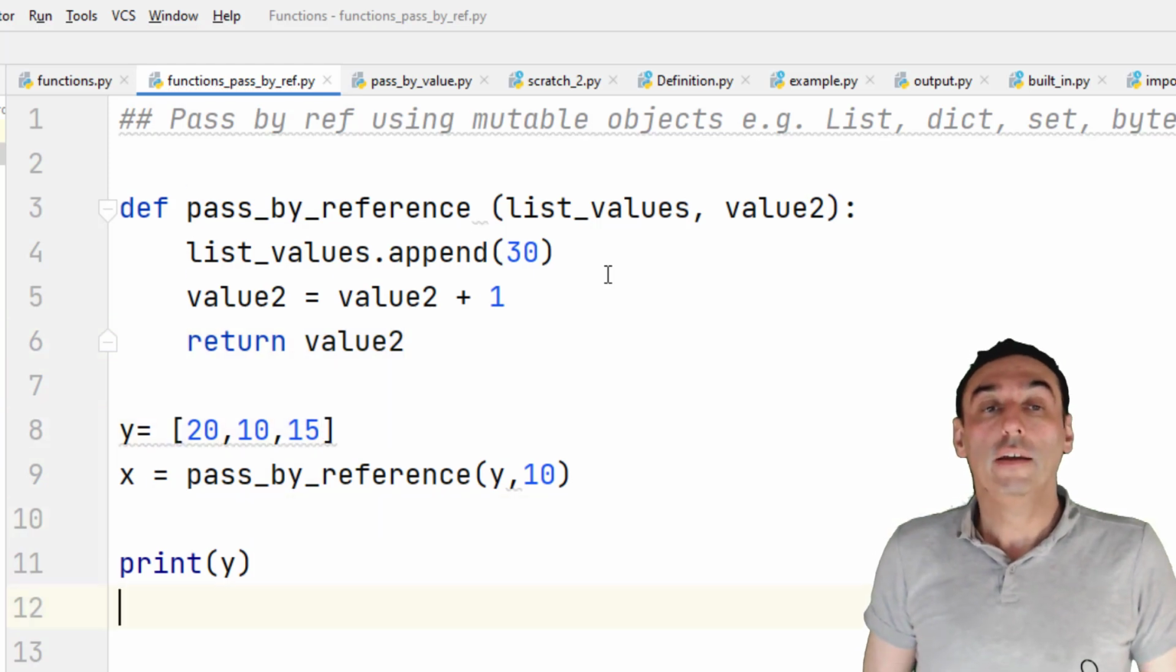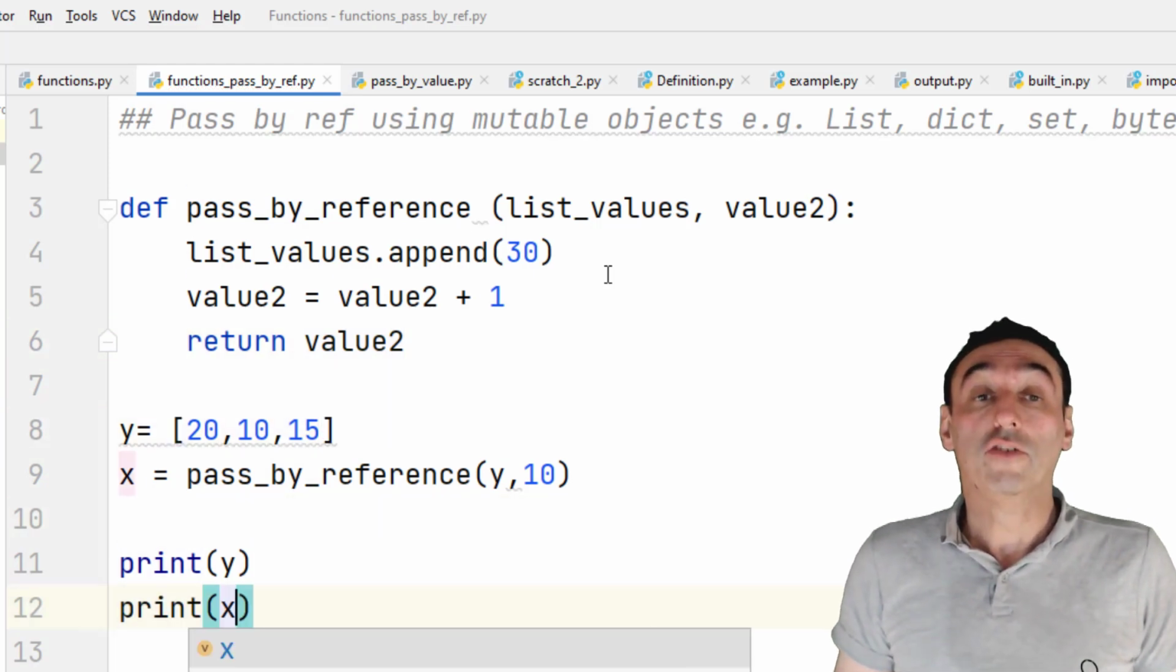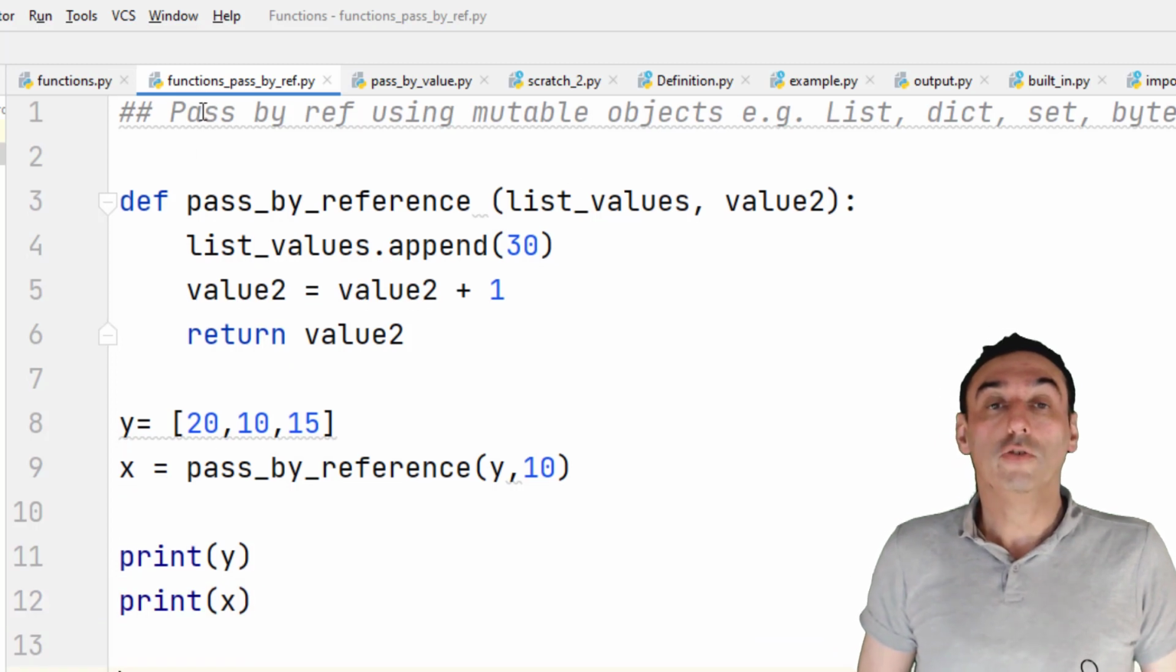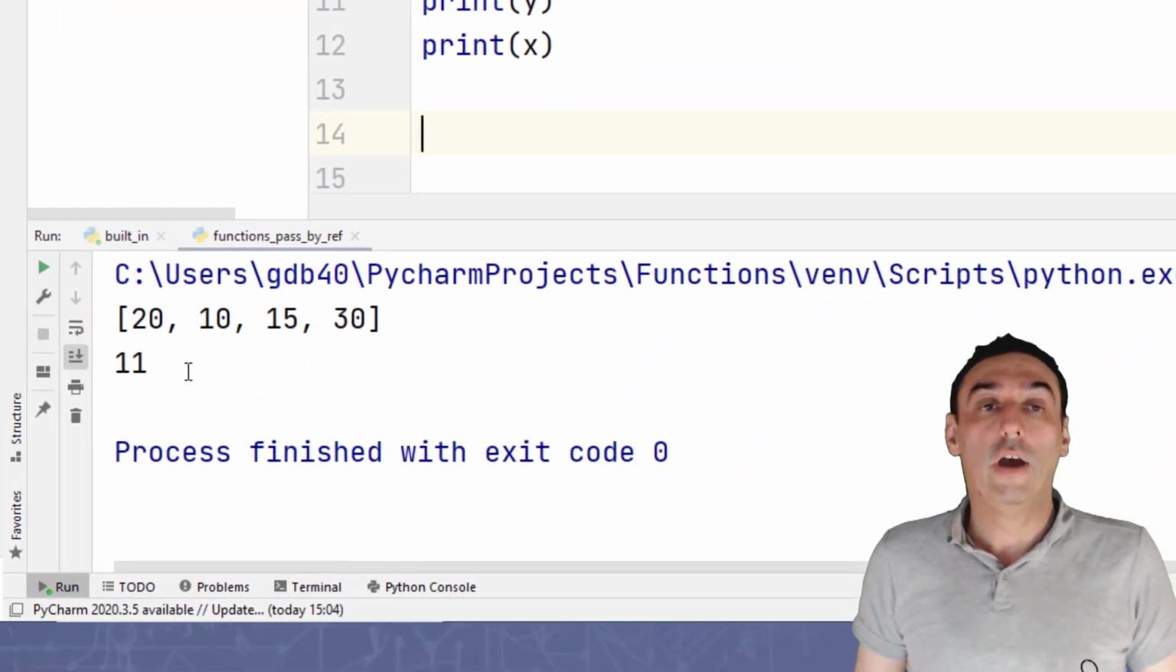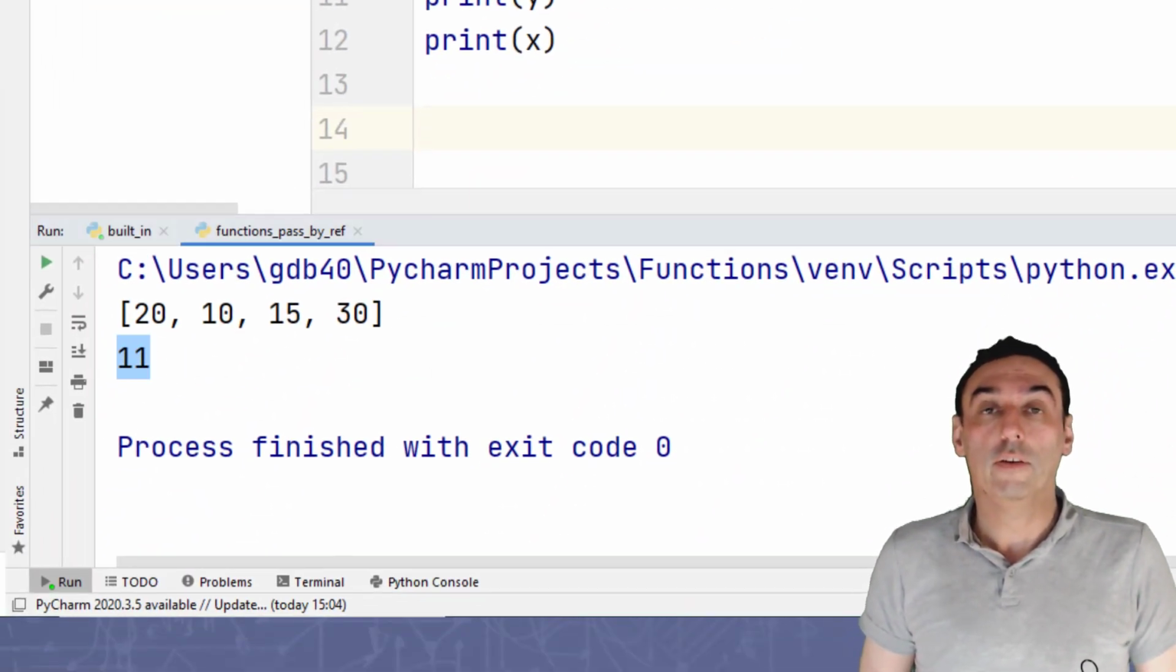So now when we run it, and obviously printing the x so we can see the contents of the variables, you'll notice now not only have we appended y to the list, but we've also got x as well, so 11 at the bottom there.